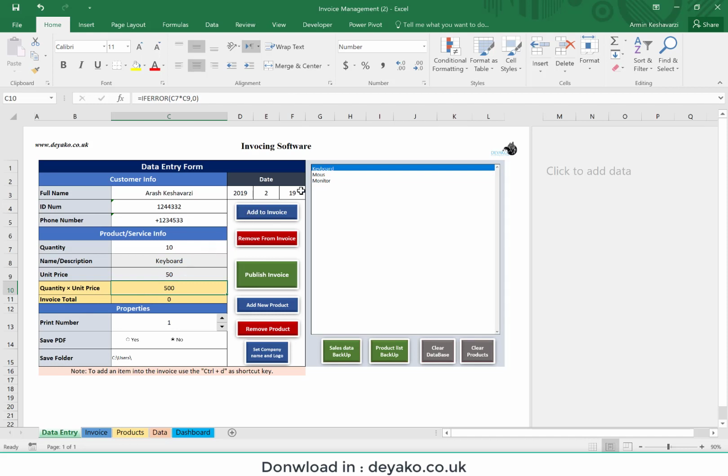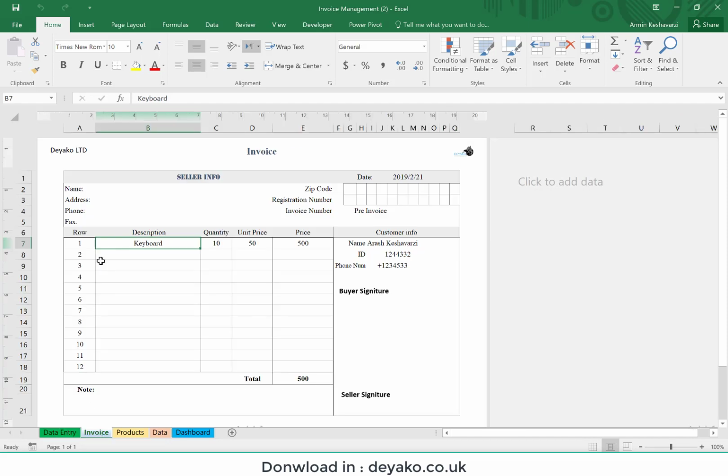If I want to add it right now, I have to change the date first, for example 21/12/2019. Now I add this one to my invoice, and as you can see it's added, and the invoice total is 500 right now. If you go to the invoice sheet, you will see that the item keyboard is added, the quantity is 10, the unit price is 50, and the total price is 500. The customer info is added here as well: Arash Keshavarzi, ID number and phone number.